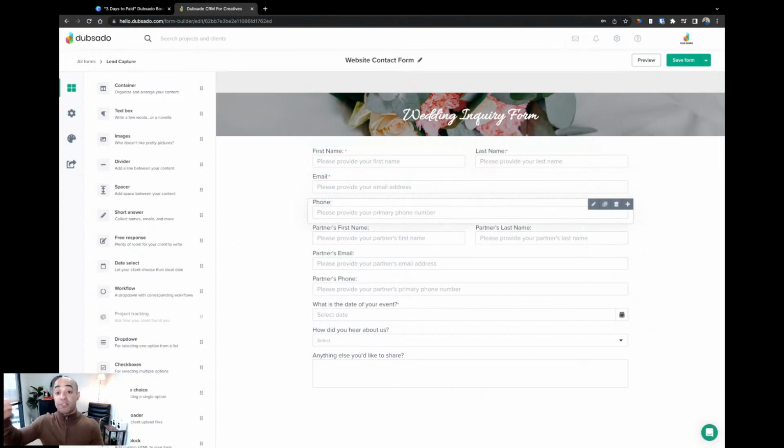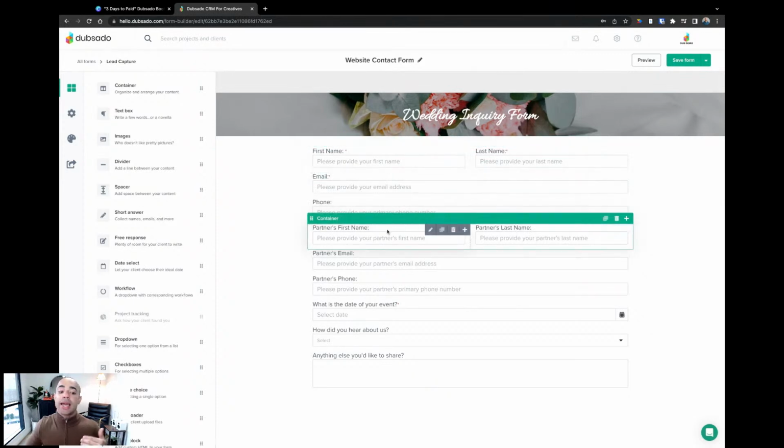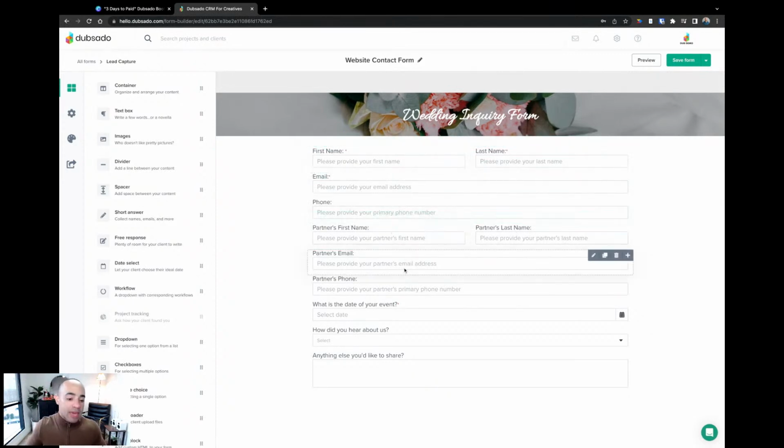Obviously, when this is going to be the first form that people fill out in the overall process, we want to collect their contact information. That way, when it creates them in Dubsado, we know what their first name, last name, email, and phone are. We're getting that basic contact information and really whatever qualifying information you need from them in order to create that new project. As you can see, I have a few different short answers here to collect the partner's first name, last name, email, phone.